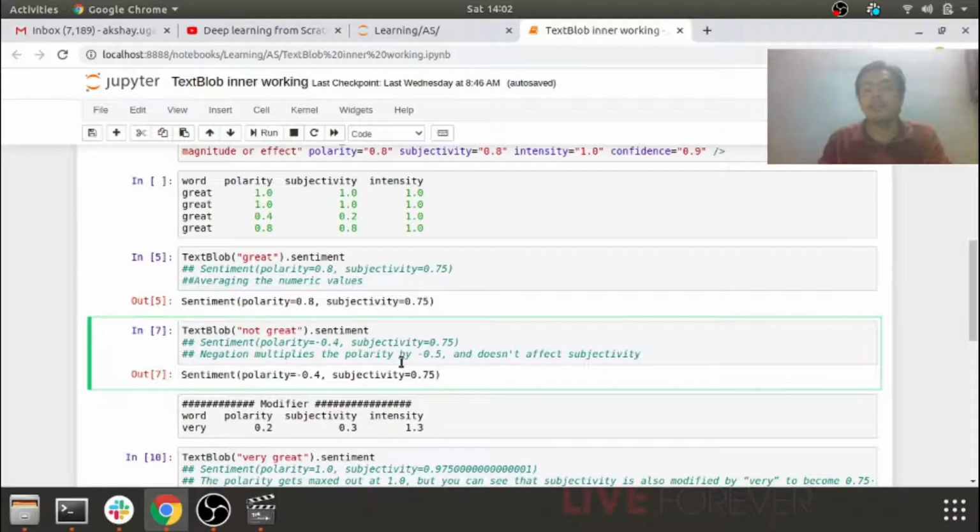Then we will see how the word not modifies that sentiment. Not creates a negation impact on the word great. What TextBlob does is multiply the polarity value of the individual word great by -0.5, but it does not affect subjectivity. So the polarity value of 0.8, which was of the individual word great, is now -0.4 because of the impact of the word not.